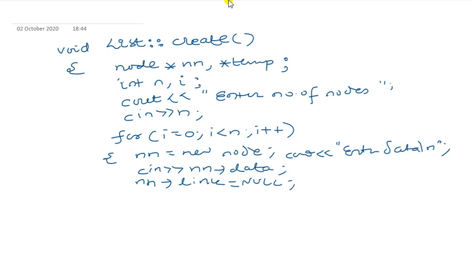Now I need to check, is it the first node? How can I check? There are two ways. I can inspect the value of head. Head is available to me because it is a member function. Head is implicitly available. If head equals null, it is the very first node. Or you can use if i equals 0, because for the very first iteration i will be 0. So the first time you are creating a node, it means this is the very first node. If this is the very first node, what happens? You need to update the head. Head will be nn now.